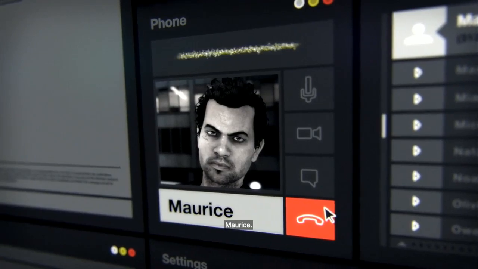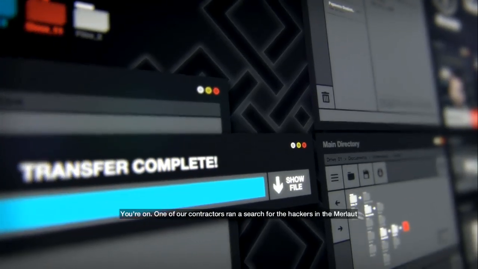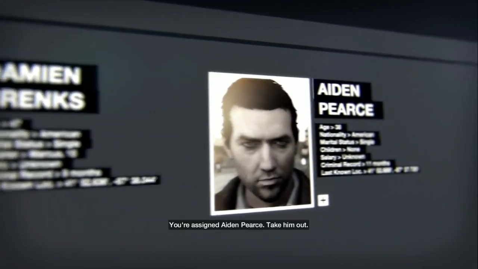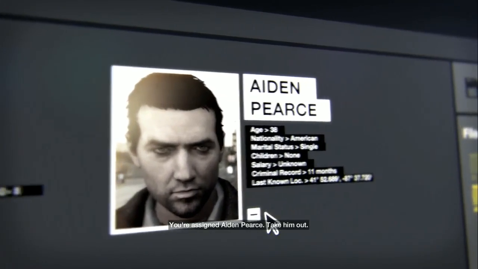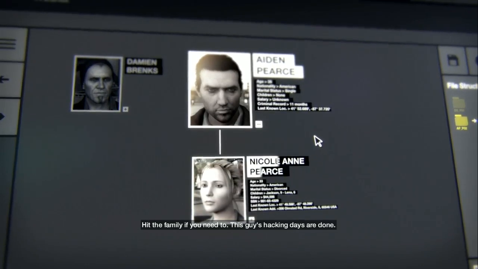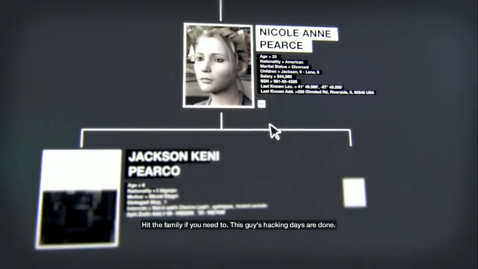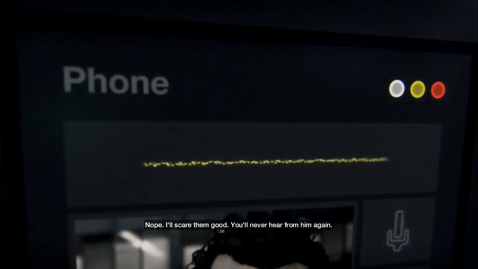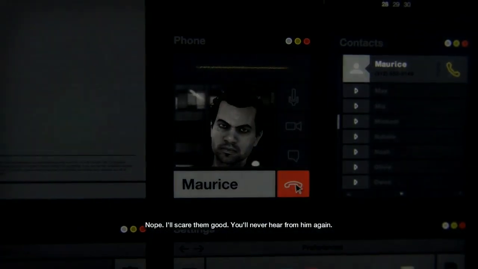Maurice. Yeah? You're on. One of our contractors ran a search for the hackers in the Merlot job. You're assigned Aiden Pierce. Take him out. Hit the family if you need to. This guy's hacking days are done. Oh, shit. Divorced wife. Nope. I'll scare him good. You'll never hear from him again. I'll get him good. I'll double his alimony payments.